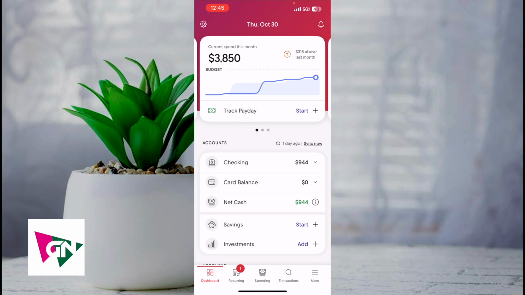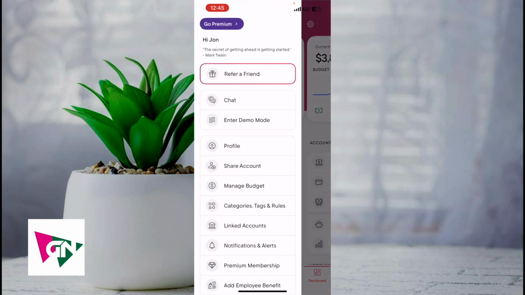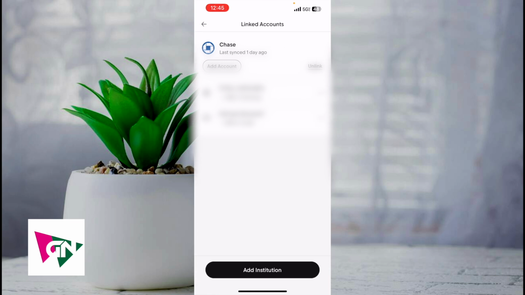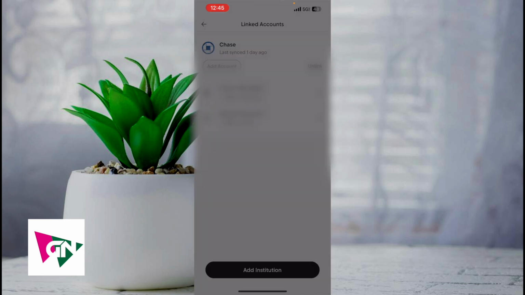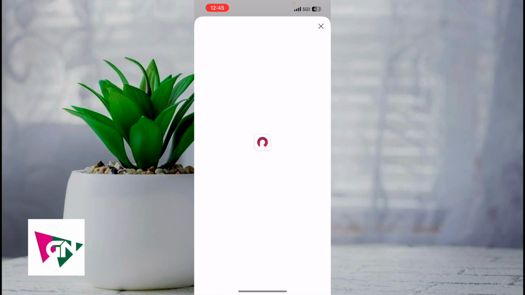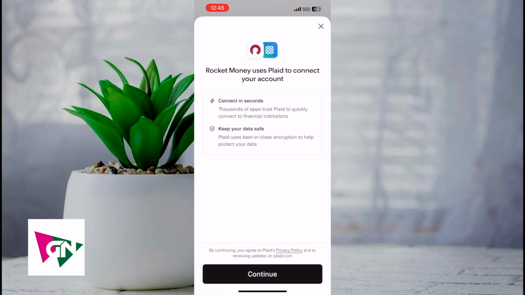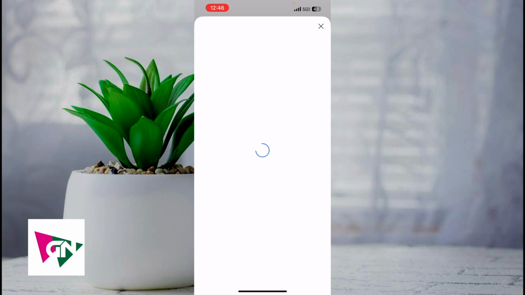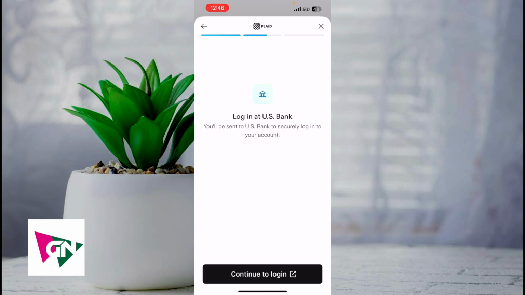So first, let's log on to the Rocket Money app. Next, click on the gear icon in the upper left-hand corner. Next, click on linked accounts. From here, you want to go ahead and click on add institution, and then the software called Plaid is going to open up. Plaid is what Rocket Money uses to actually connect to financial institutions. It connects it in seconds and it also keeps your data safe. Click on continue and then simply just follow the on-screen prompts for connecting your bank.